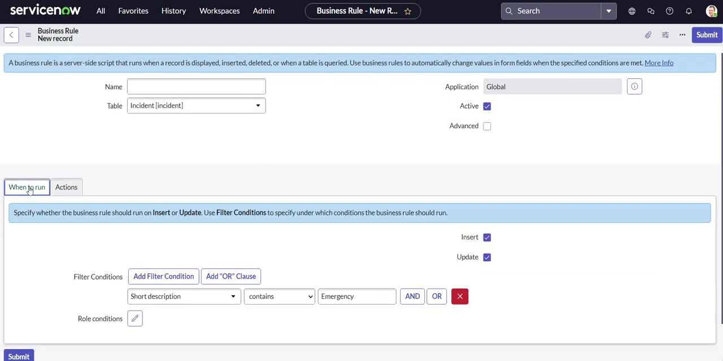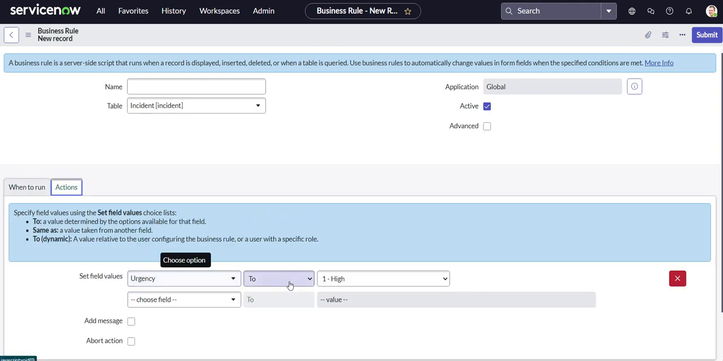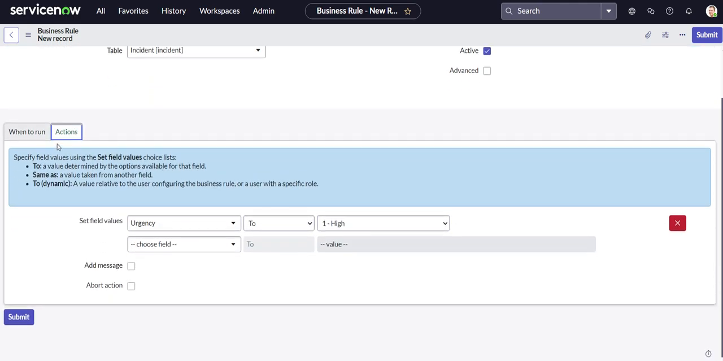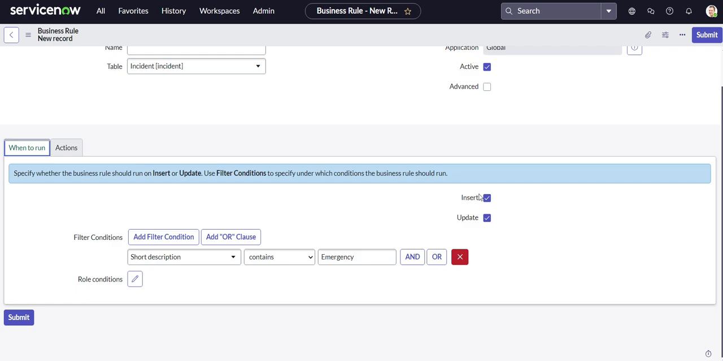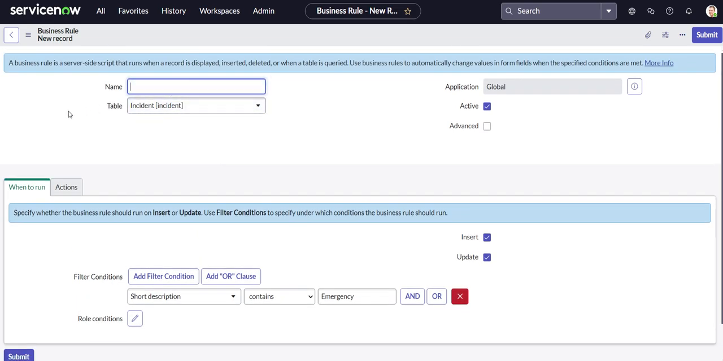Okay, so as y'all can see, if we see the word emergency in the short description, it's going to automatically change the urgency to high. And we have it running anytime a record is updated, or anytime a new record is created/inserted. And then you want to name this something that makes sense. So, emergency, let's see, sets urgency to high for emergencies.